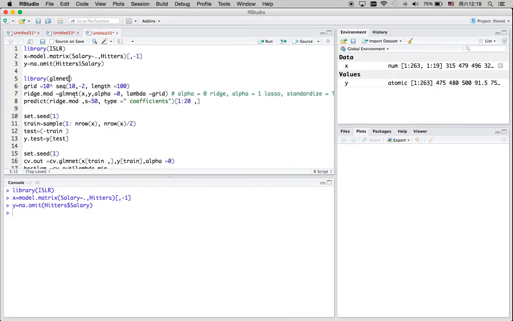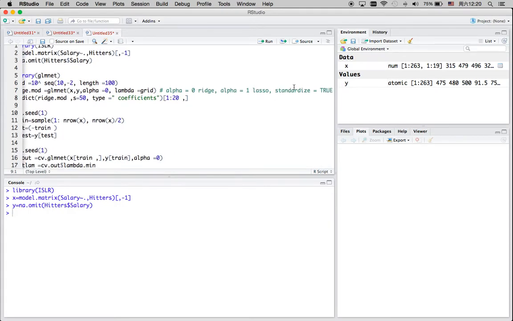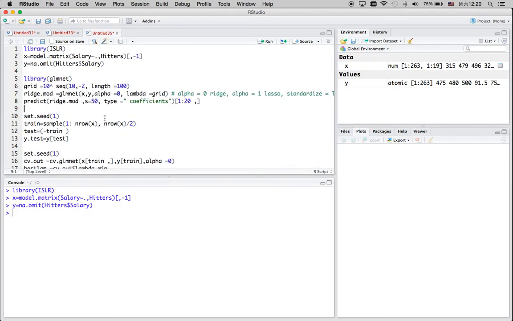I'm going to use this function. If we assign alpha equals 0, then we are using Ridge regression. Alpha equals 1 is the lasso. And by default, standardize is equal to true, so that when we input the x variable into this function, everything will be on the same scale.